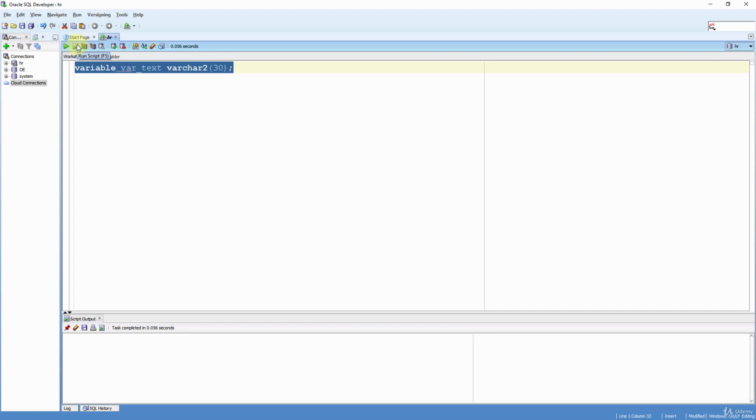We will not see any message. This is normal. If there are no errors, that means our code works successfully. Now we have our variable and we can use it in our whole worksheet, not in the others, only in this one. Now let's continue coding. We reach this variable by writing a colon before its name. Let's assign a value for this variable.